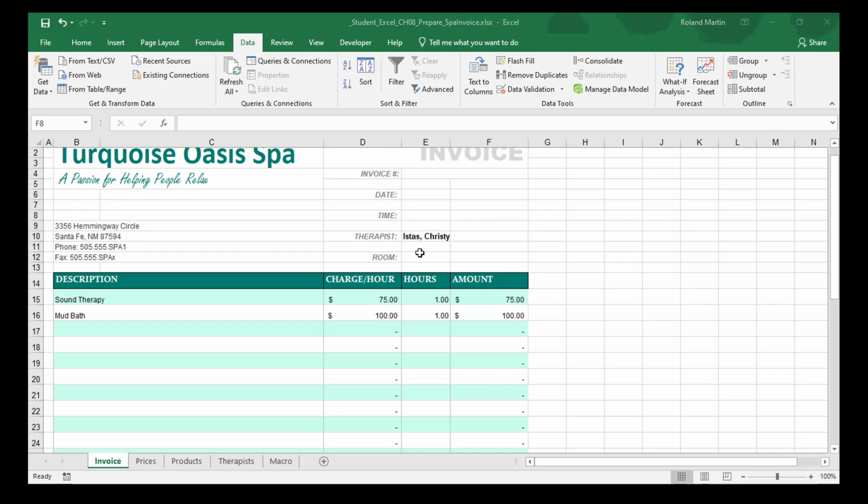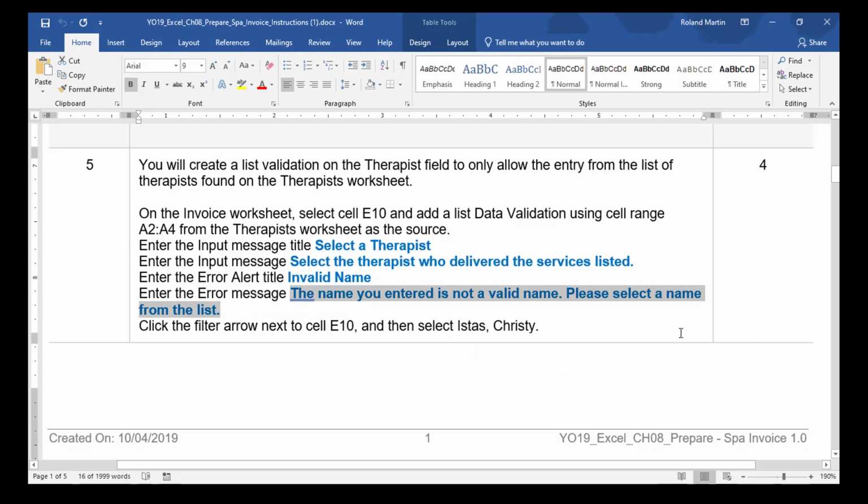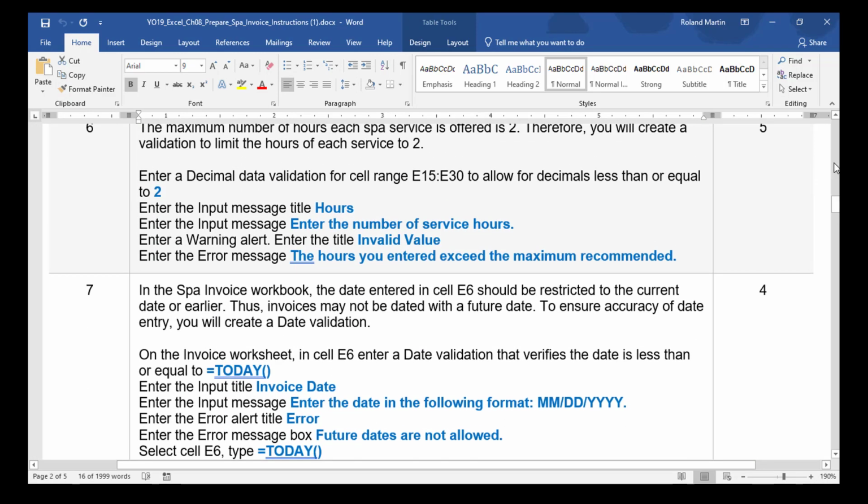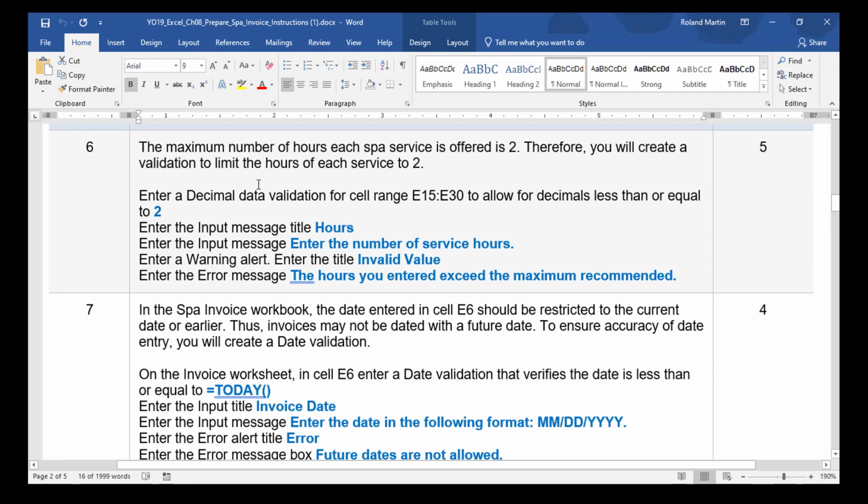Let's go back to our directions. Now that we completed step 5, we're going to go scrolling down here. Step 6. Looks like we're going to enter another validation rule. This is going to be a decimal data validation rule for the cell range. So make sure you select all of E15 through E30 for decimals that are less than or equal to 2. And then here's our input message title, the message itself, our warning alert, and our error message for that. So we're going to do the exact same thing we did. We're just going to make sure we select a different type of data validation.